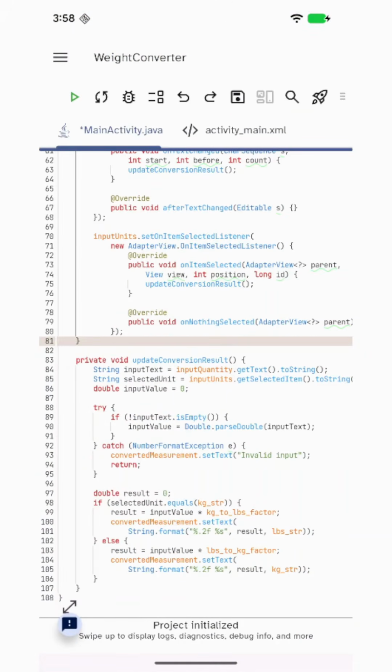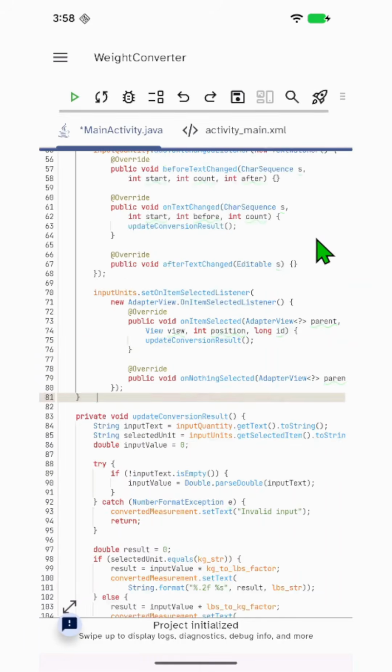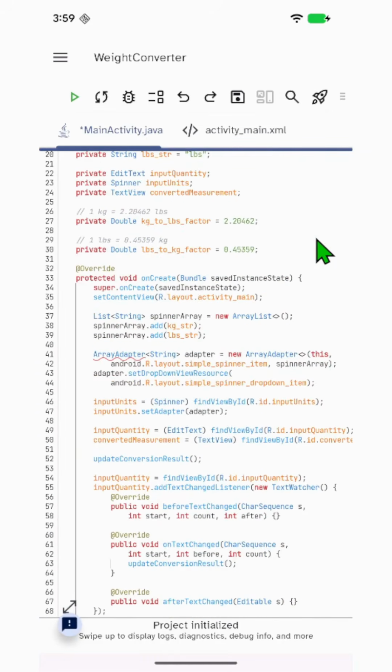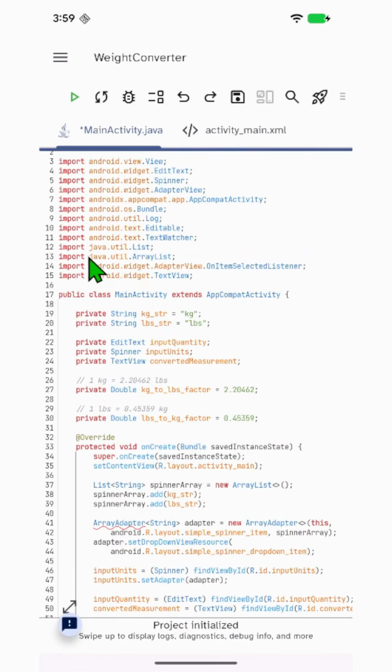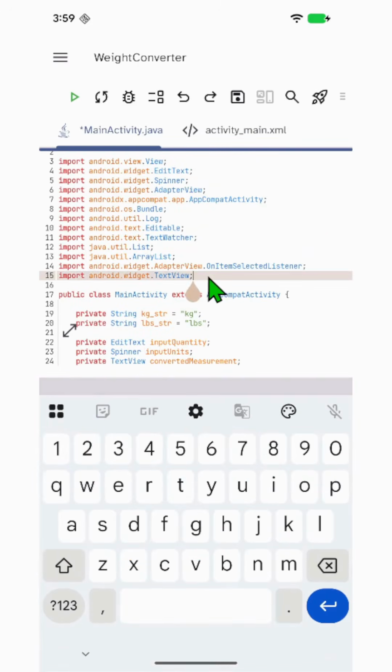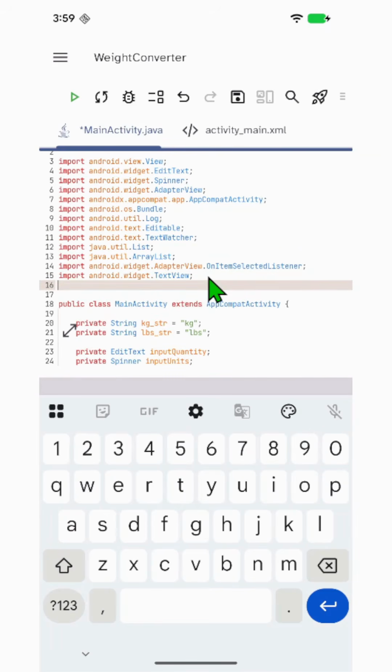Before building, make sure that ArrayAdapter is present in your import statements at the top of MainActivity.java. If not, add it as shown here. ArrayAdapter is a class from the Android framework that acts as a bridge between a data source, in this case, our list of unit strings, and the spinner view that displays them. Without this import, the Java compiler cannot find the class and the build will fail.